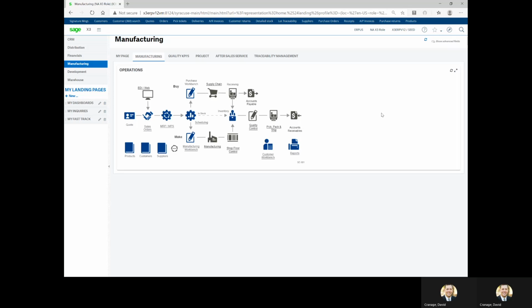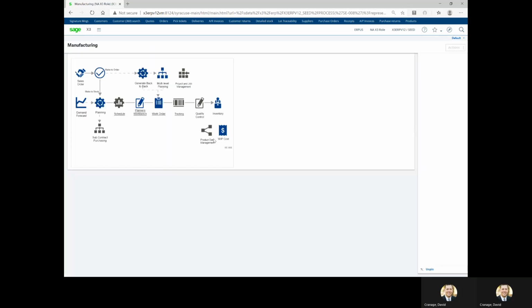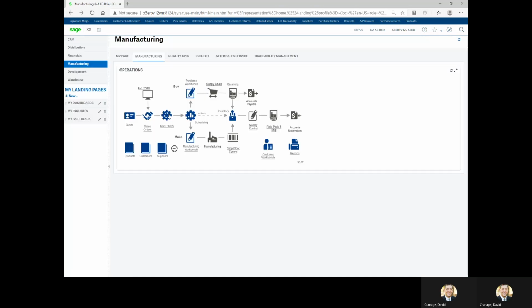So again, one of the things that's kind of cool is you look at this, you'll see that there are different colored icons, different icons that do different things. So a black icon like this, if I drill into that, it takes me to another process map, and a blue icon will actually take me to a function.